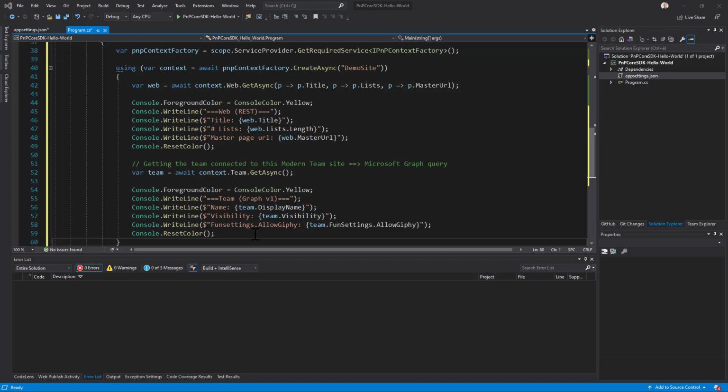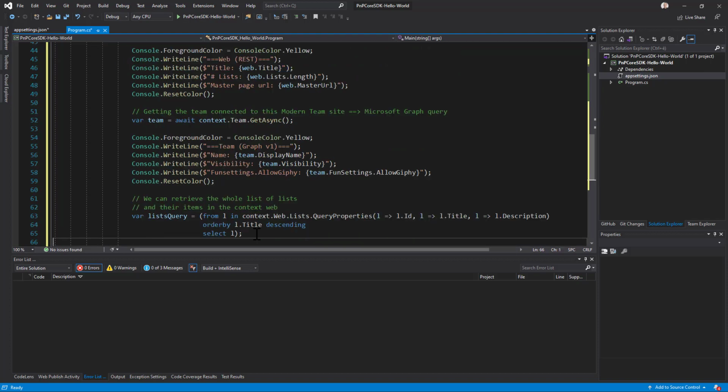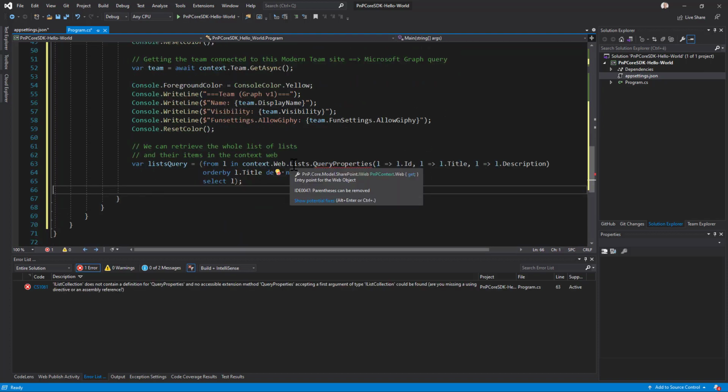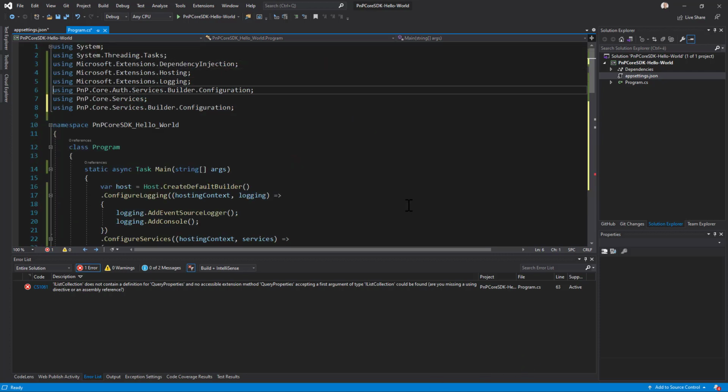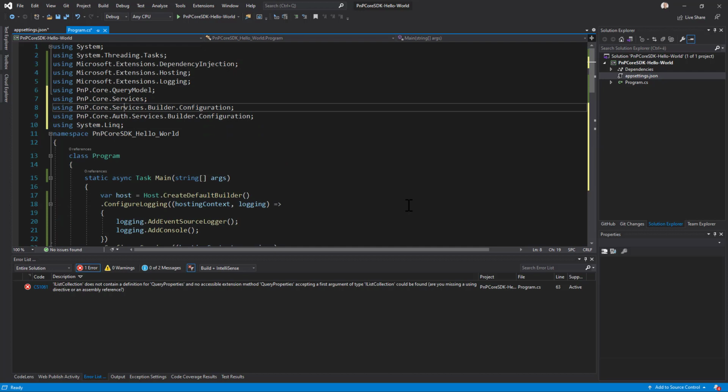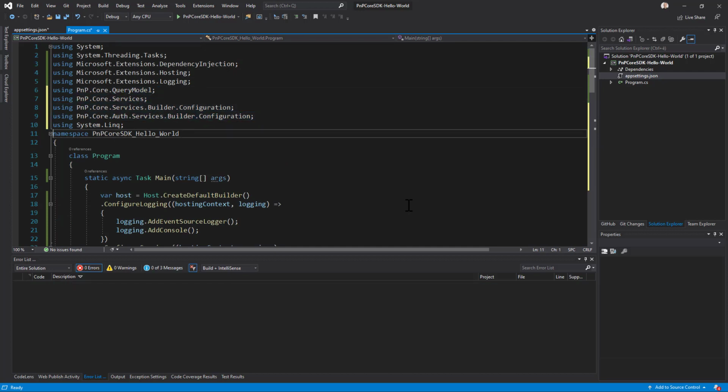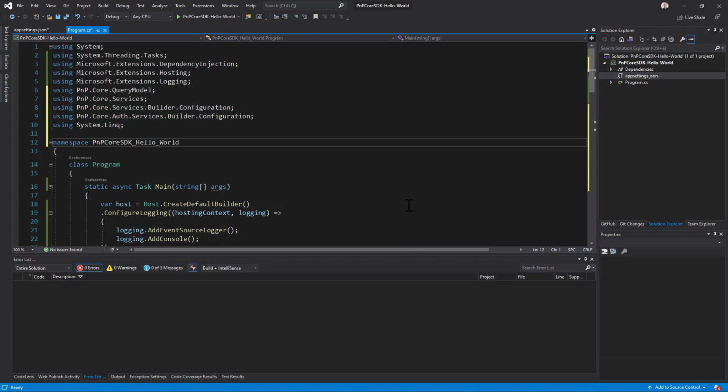But as I said, we can also play with language integrated query. So we can do stuff like, for example, making a LINQ query against the collection of lists in the web object. In order to do that, we need to add some additional usings. And specifically, let me go at the top of this file, and we need to add the using for these namespaces of PnP Core SDK, as well as for language integrated query.